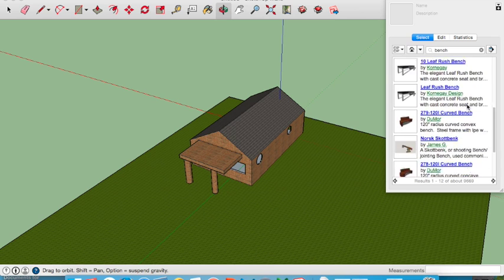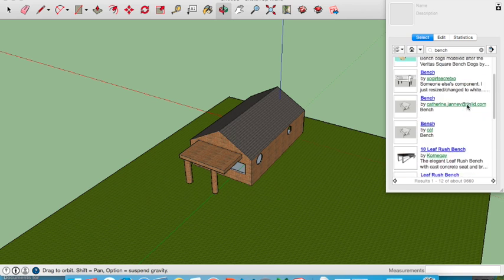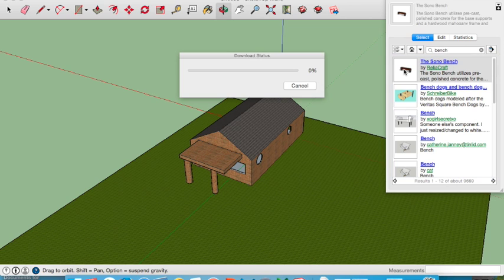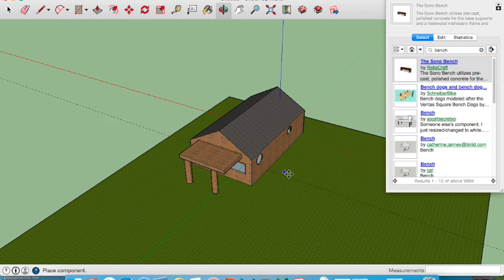And you have a whole bunch of different options here. So I'm going to add this one to my yard. So I'm going to click on the picture. If you click on the word, it will give you a bigger description. So click on the picture, and it will load the bench into your yard.